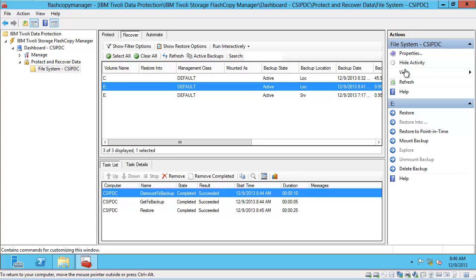So that completes this demo of file system backups using FlashCopy Manager, using VSS, and using flash copies.